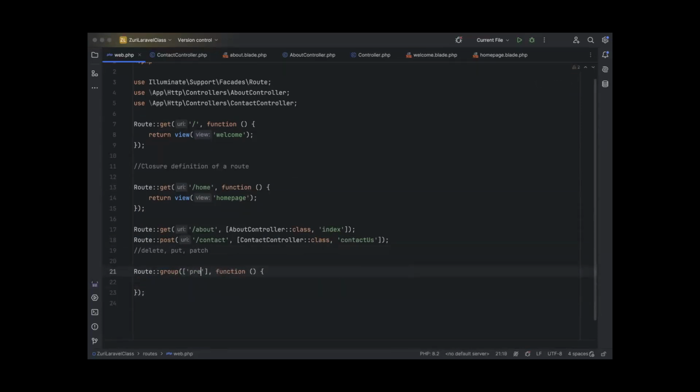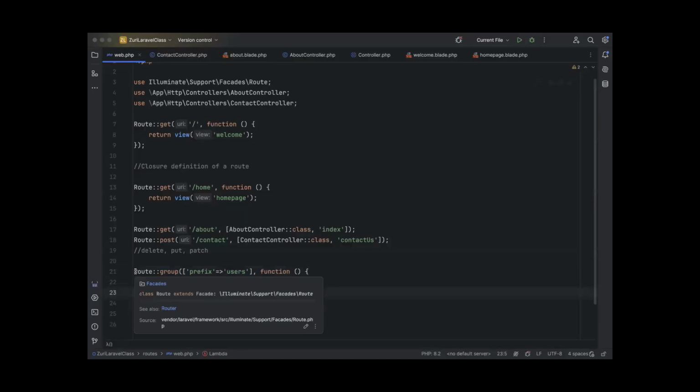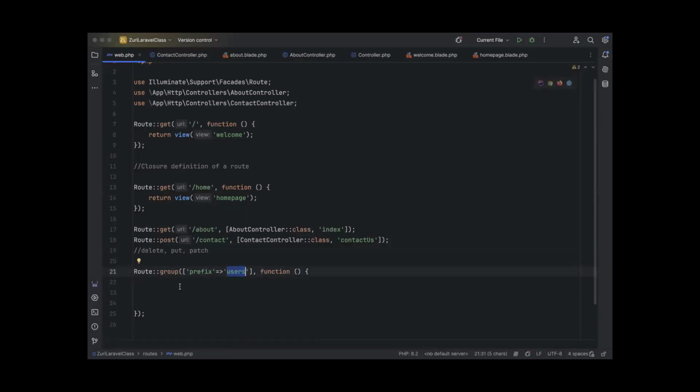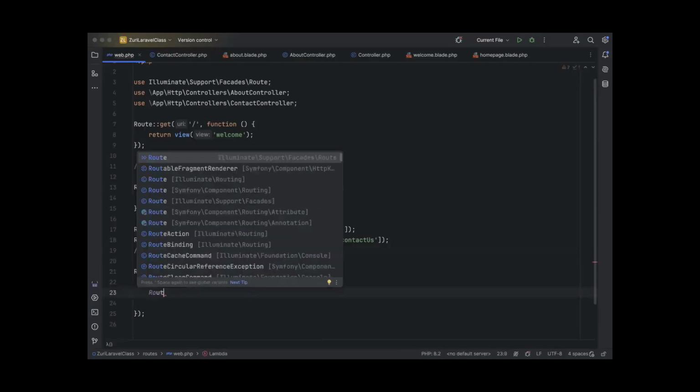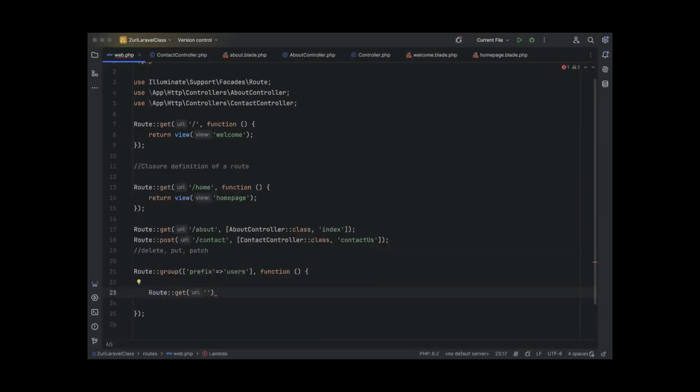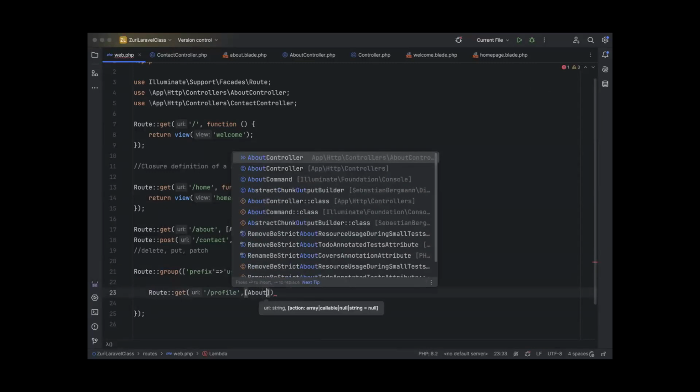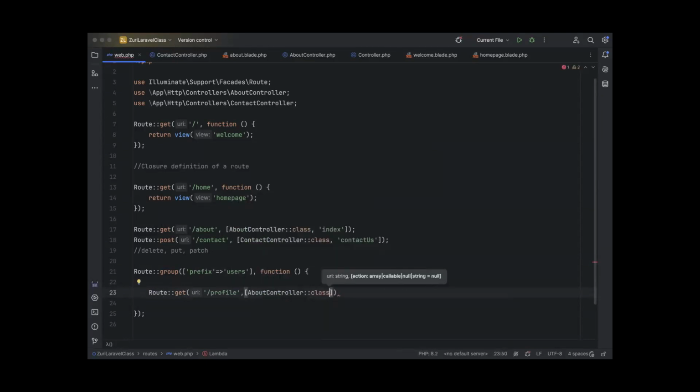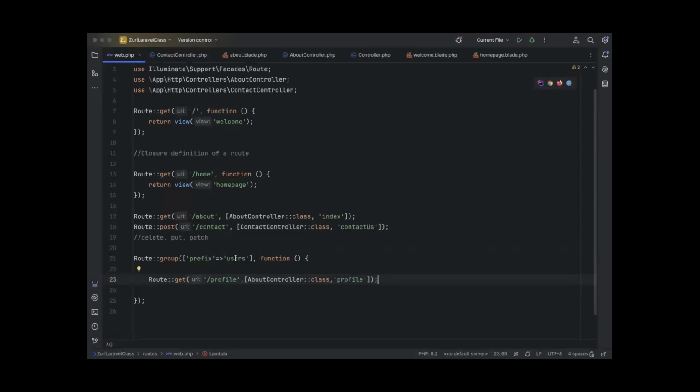I will just set the prefix to be user. And then inside this group, I'm saying there's a group of routes, a group of pages, that must start with users. I would then say, inside this, create a GET request that goes to profile, and let's just say it's the same thing, the about controller, and it looks for profile. Yeah, I'll just leave it this way for now. So what we are saying is there is a users prefix that is followed by a profile.